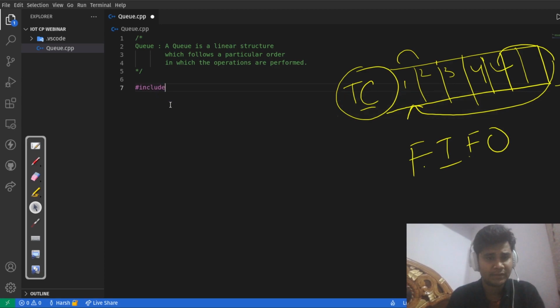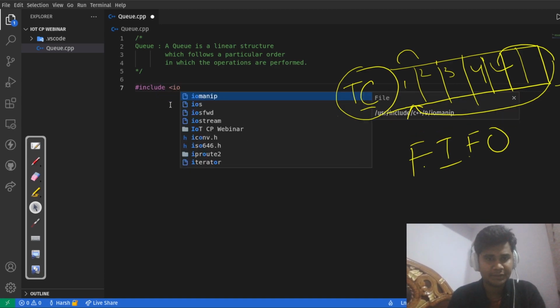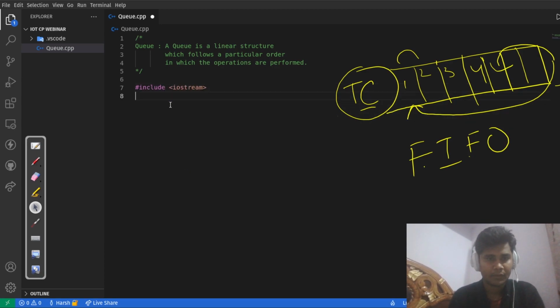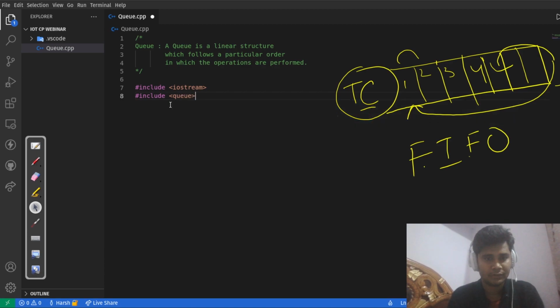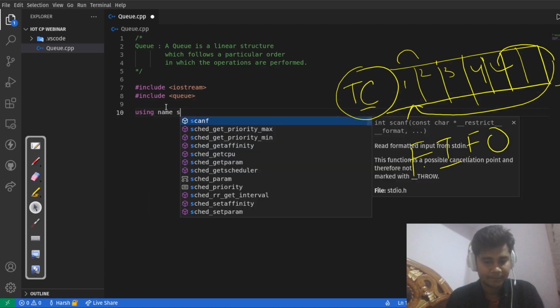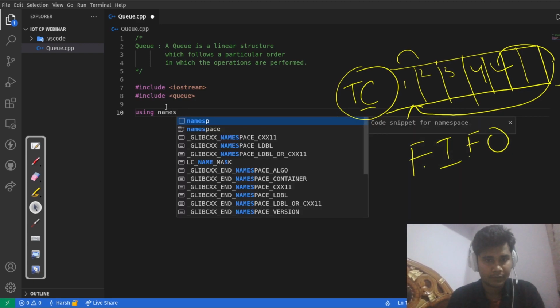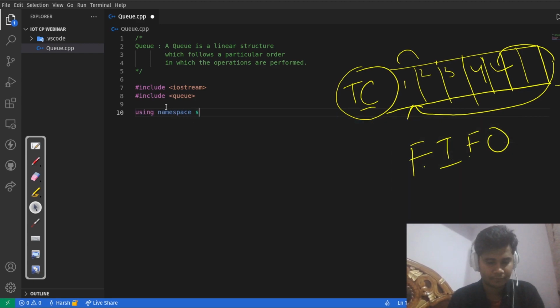First we will include some libraries: iostream, and we will also include queue because we want to work on the queue. Then using namespace std, and we will define our main function. This was the basic common code. We have tried this almost in every code, obviously not the queue part, but this much almost every code.